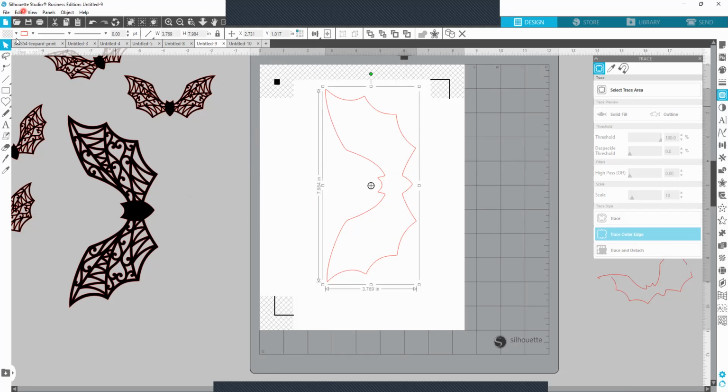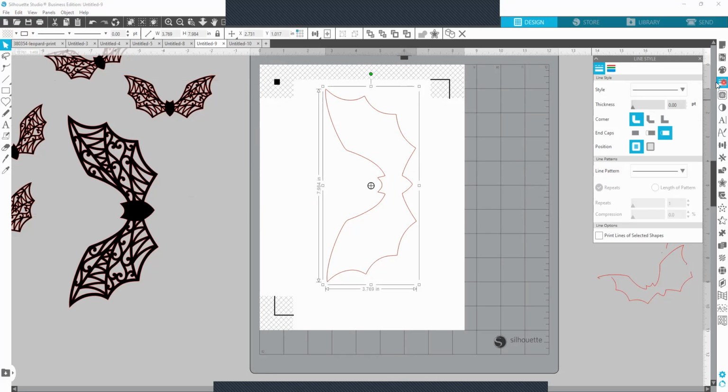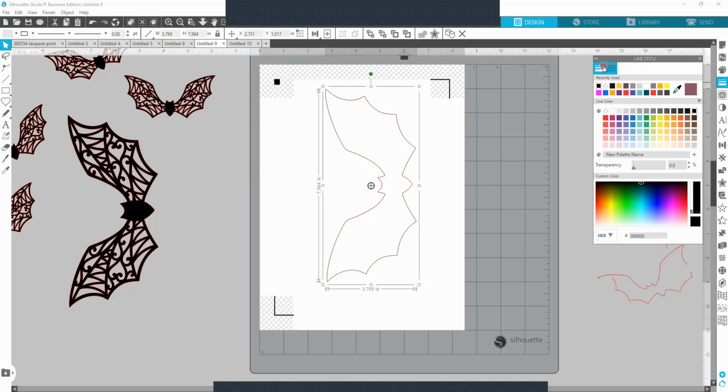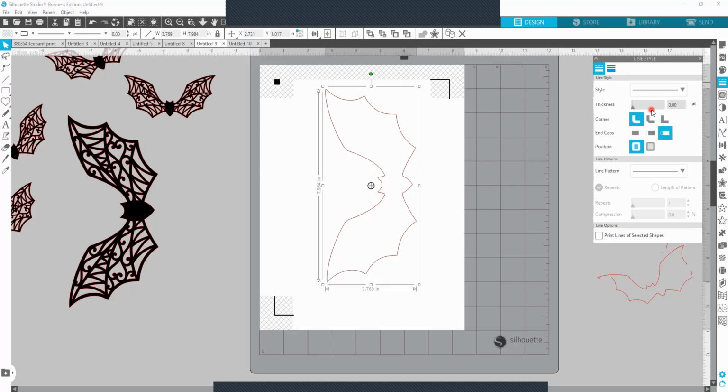You can change this to any color that you want just by coming up here. And if you want to do your cut line in black, you would come over to your line style and you can select your color here too, as I did. All right. So now down here, I like to do the thickness.